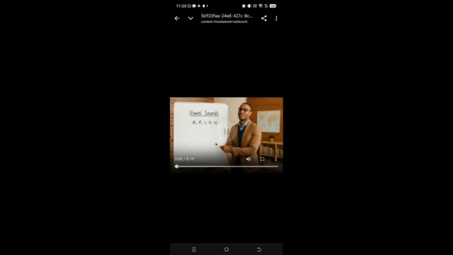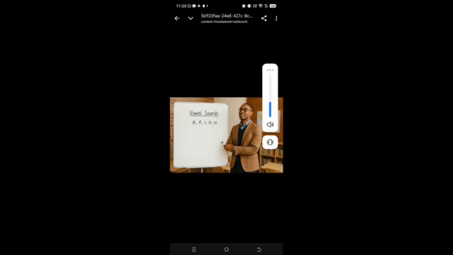So you can see here is the video and here is the man teaching the vowel sound. So you can even come up with your own idea if you want to teach mathematics, or any other thing, even if it's music you want to teach, or if you want to use it for teaching or preaching or doing any other thing, you can use this Hedra AI.